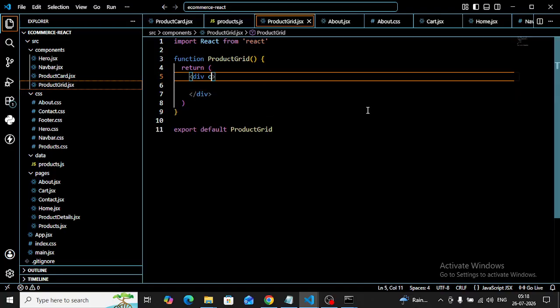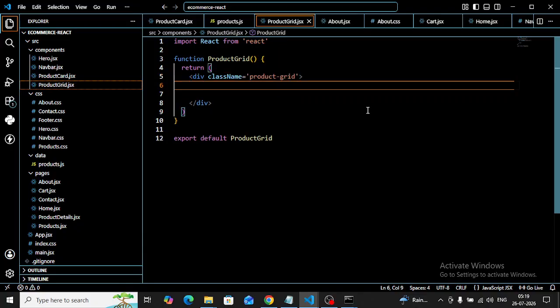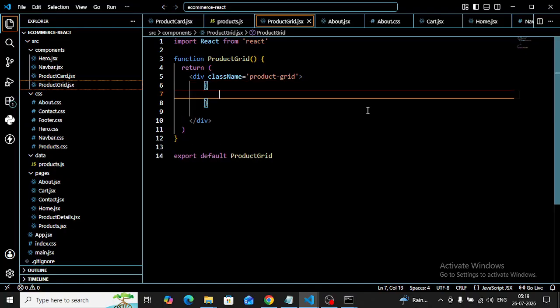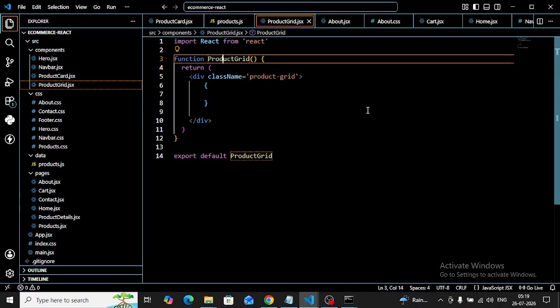Class name is product grid. So we will use the JSX here. So we will get the products as props here, products and the add to cart function from the app component. Okay.